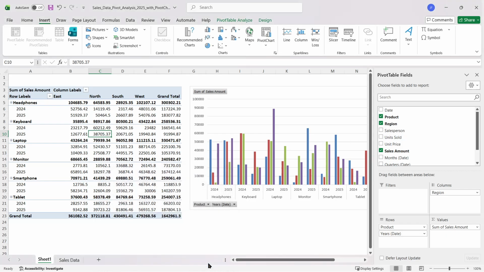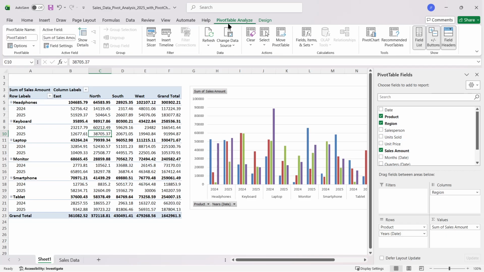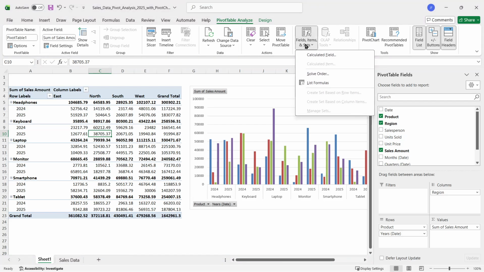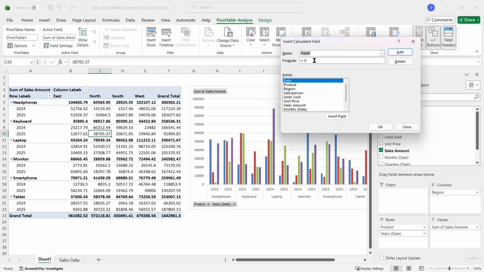To incorporate specific metrics like profit margin, venture into the Pivot Table Analyze tab, locate fields, items, and sets, and create a calculated field with a formula like equals profit divided by sales.